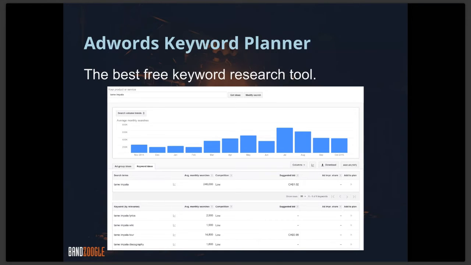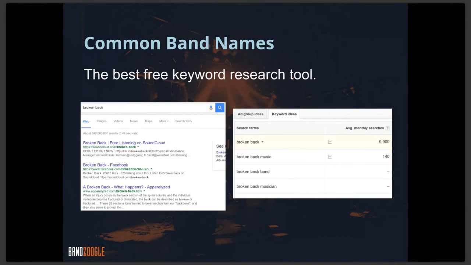So this is something that comes up a lot with bands and musicians, is common names like my own name, and other examples like Broken Back here, which is a band from France. What happens a lot is that if your name is not unique, you can compete in search results for other things, like we saw in the example with Porter Airlines. So that's really common.